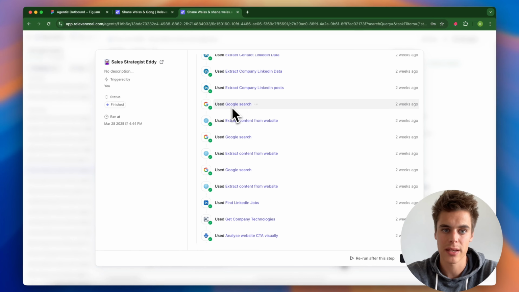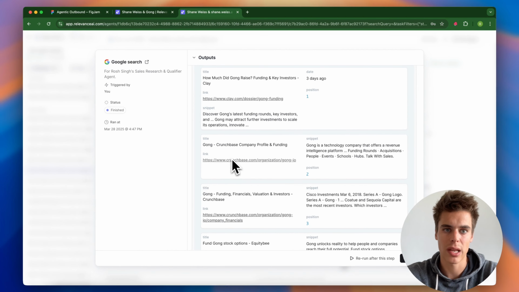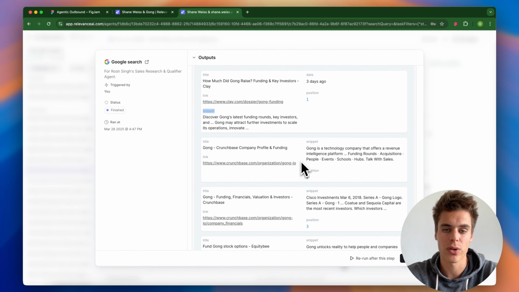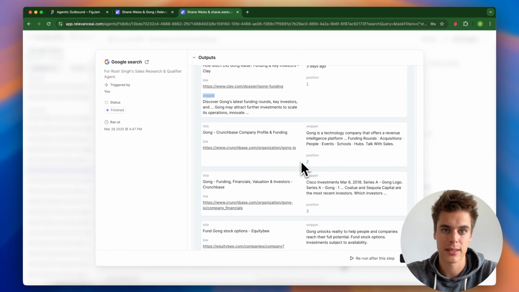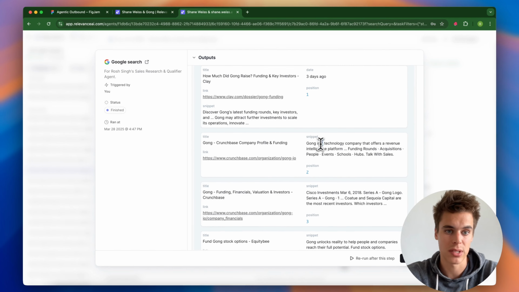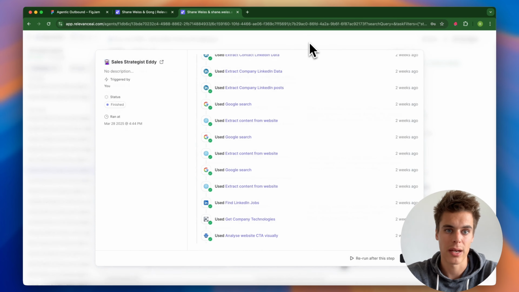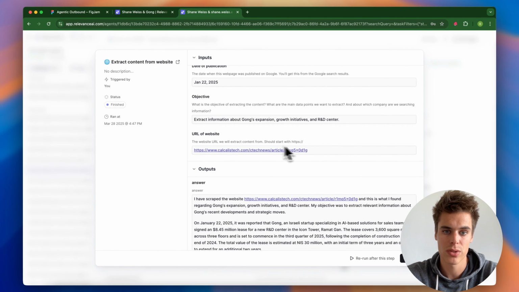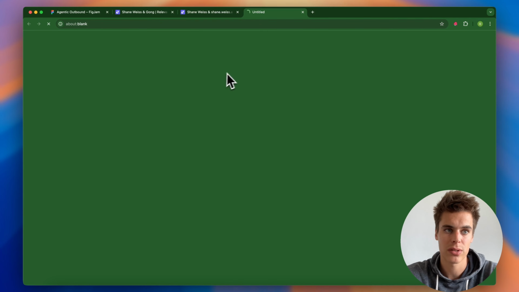Then it selects a website from the Google search result. This is how the Google search results look like. We have the title, the date, the link, and a snippet. And the agent is going to reason for what is the best website that it should now scrape based on the snippet and based on the title. That is going to grab the right link, and it's going to put the link into the extract website content tool. In this case, this is the one it selected.